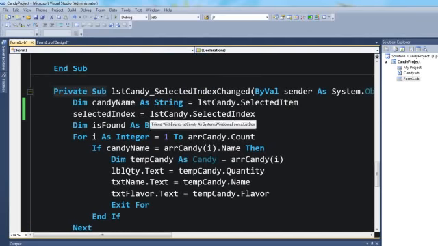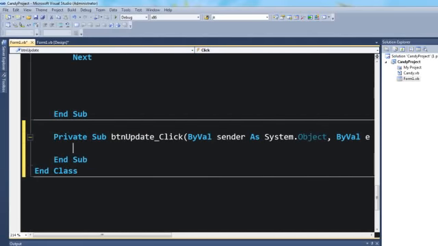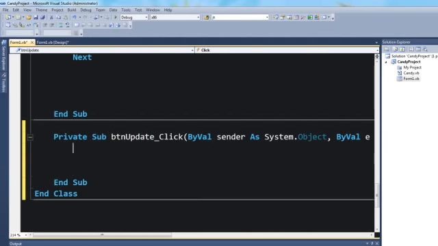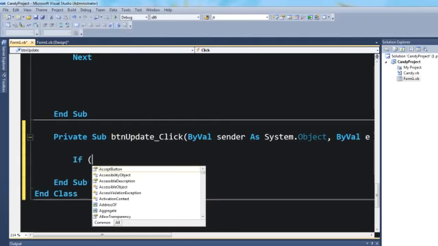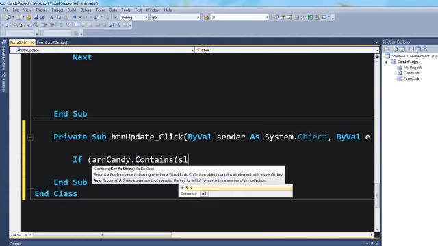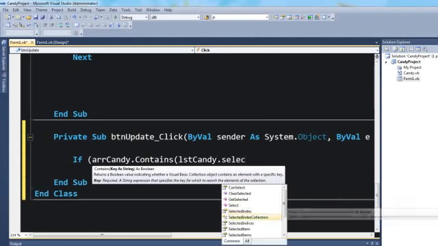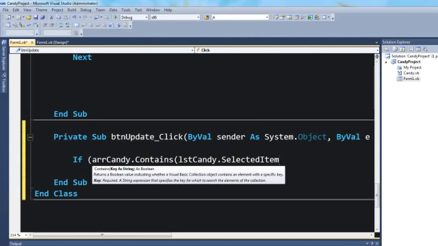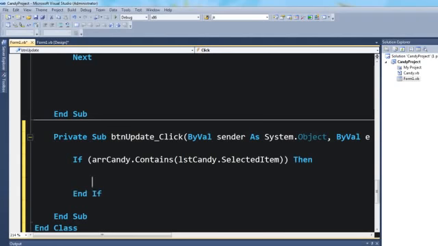And what I'm going to do is borrow the code that we used from before, and we're going to say if our candy dot contains lst candy dot selected item. Remember, selected item is the key that we added our candy to our collection with. And then we declare a temp value.